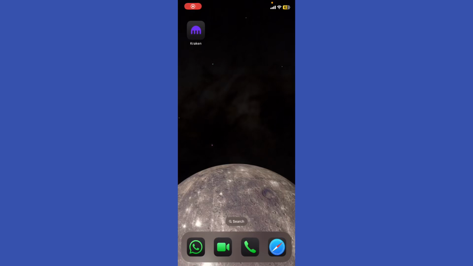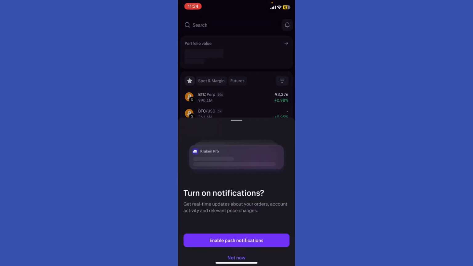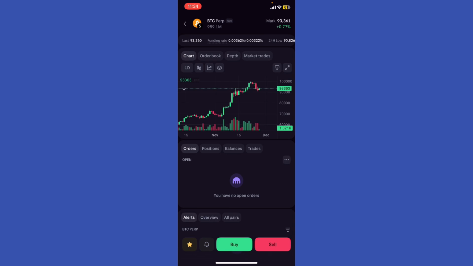How to place market orders on Kraken. So first of all, go ahead and open up Kraken Pro, right? Make sure that you updated the app to the latest version. Now what you're gonna do, you're gonna go ahead and open up your trading chart. Let's have an example. I want to go to Bitcoin Perp, right? And basically, let's open up a new position.